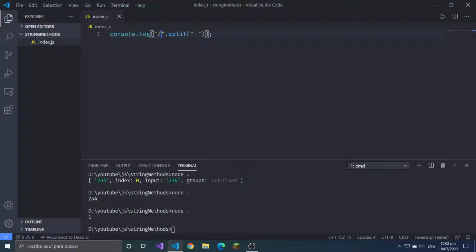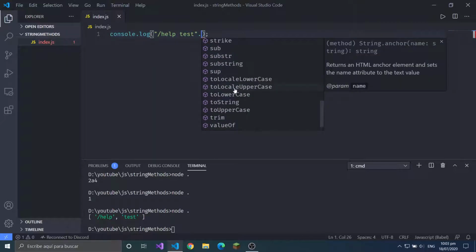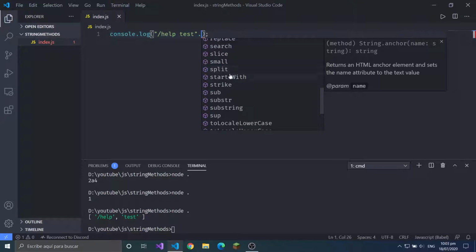Make something about a Discord bot. If we do a slash command, like a Discord bot that takes in command slash help and then test, this would basically make this an element and this another element. So if we run this, it makes an array which has the elements. Okay, now let's see. There's also startsWith, which is basically the same as endsWith, but on the other side.